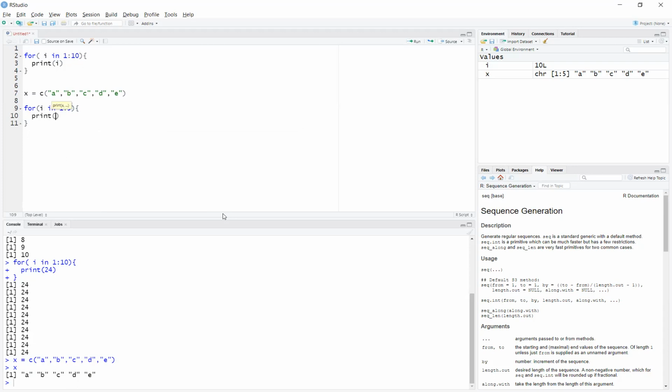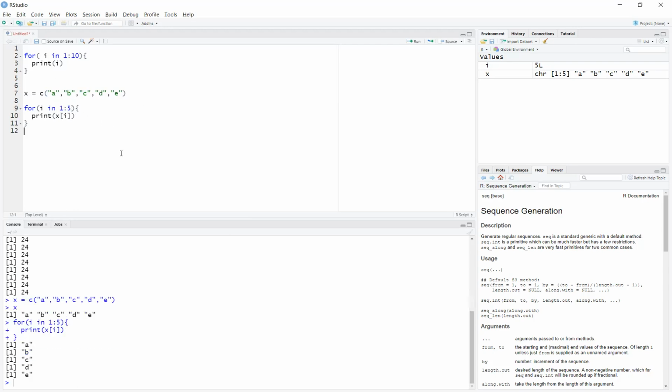And all this is going to do is print x element i, right? So remember, i goes from 1 through 5, so it's going to output the first element, then the second element, the third, fourth, and fifth, right? So let's run that, and indeed, it says a, b, c, d, e. Okay.